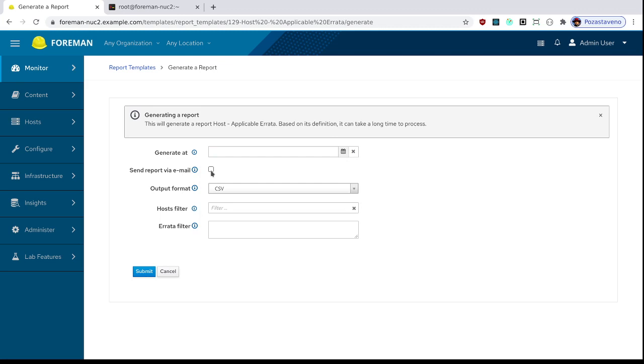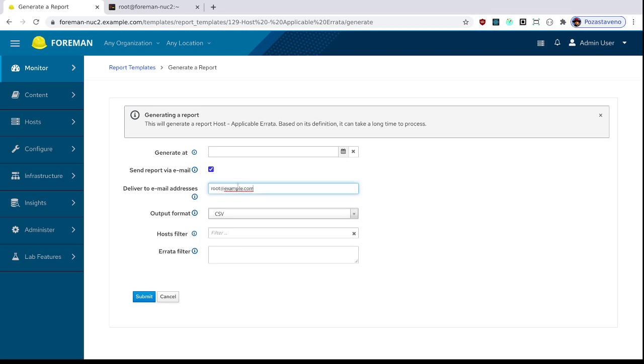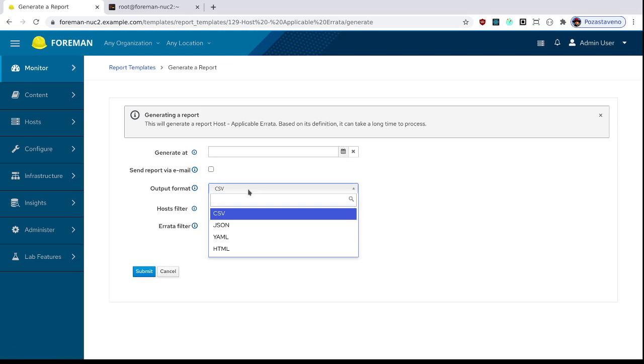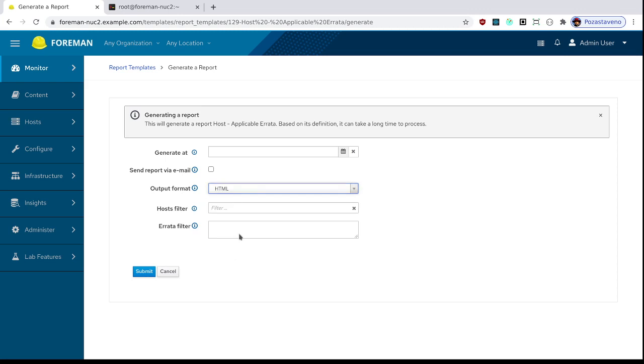You can also send the report result to your email address, or more email addresses here. You can choose the format of the report. The first three formats here are usually good for some machine processing. But we also have the HTML option in here, which I'm going to use to easily represent the output. Each report can define additional fields based on its capabilities. So here I could even specify the filter of hosts I'm interested in, or even an errata filter. I want to see errata for all hosts and all errata that are applicable.